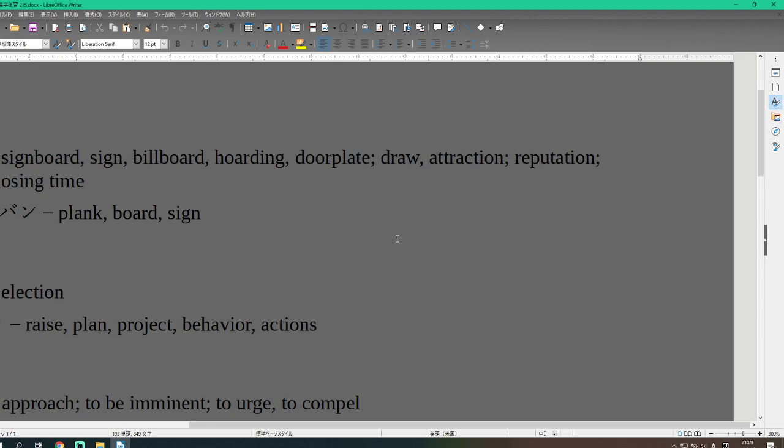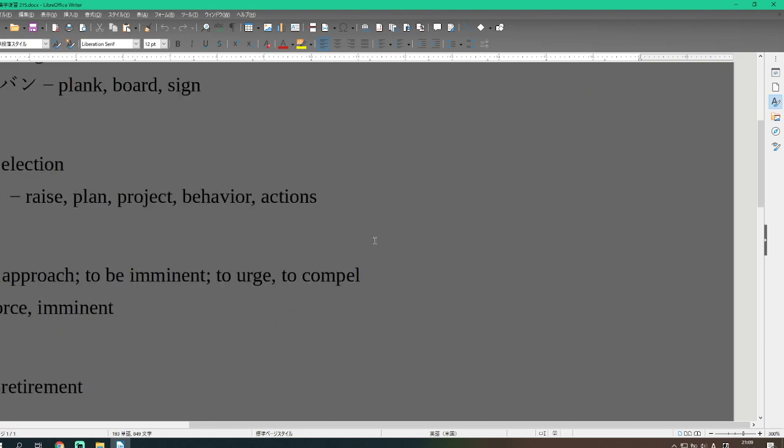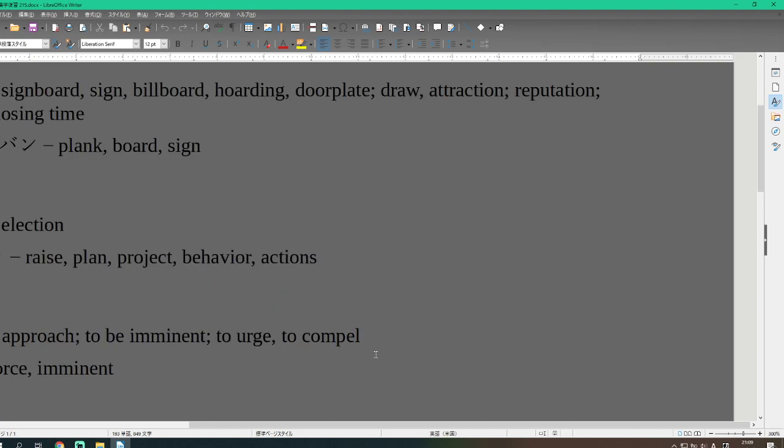On the next is election or a senkyo, sen on the left side for a selection, and kyo on the right for a project, which has these small 8 hands coming in together to make the project. The selection project is the election, senkyo. Next is to approach, to be imminent, to urge, or to compel with semaru. Semaru, with that white surge coming up behind you, like in an anime flash.